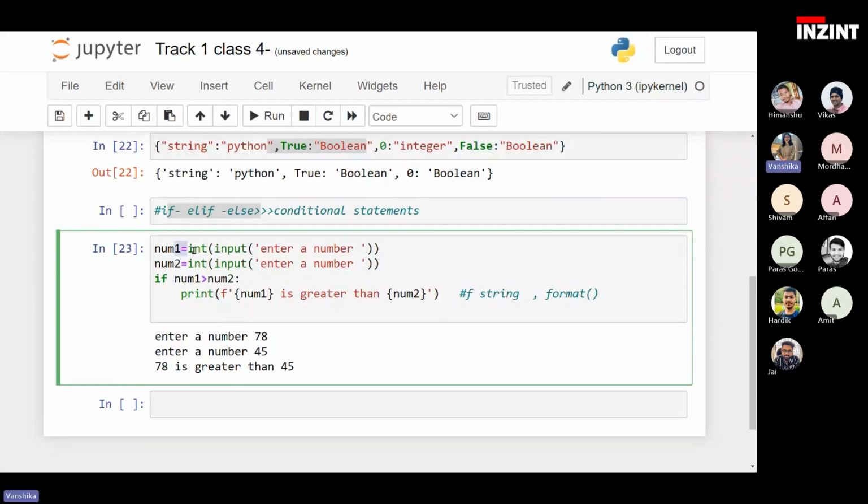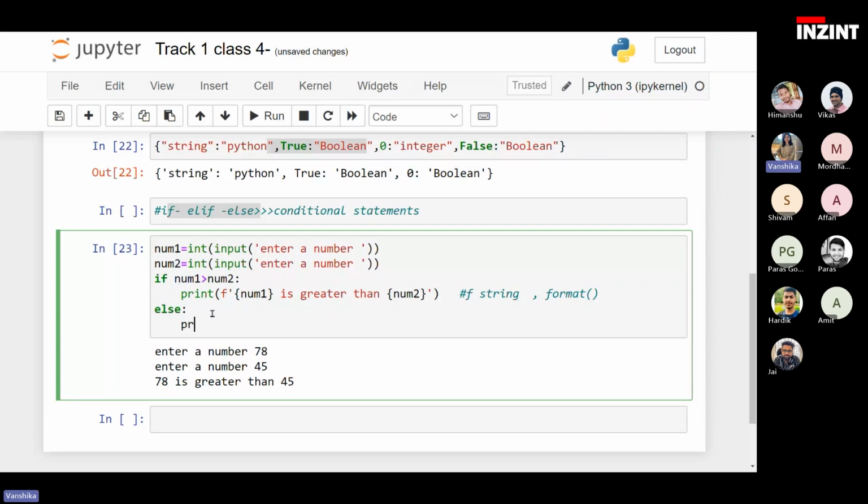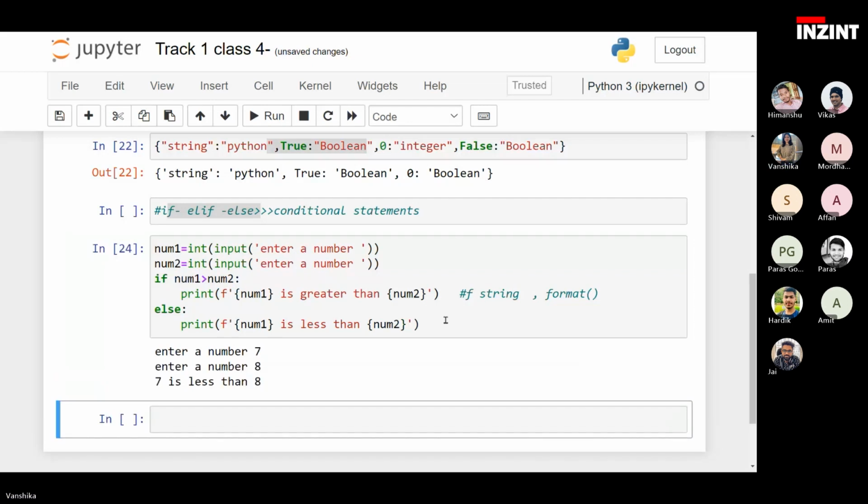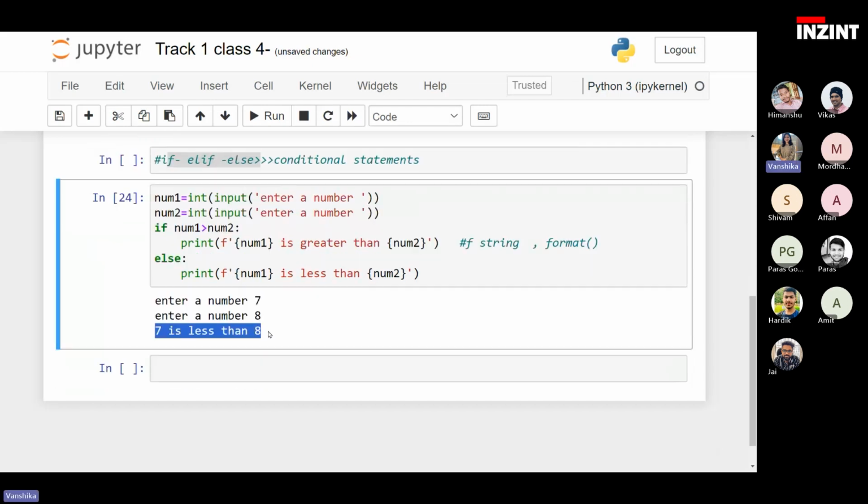Now, obviously, my program is going to run if number 1 is greater than number 2, but there is no condition defined if this is not true. So we need to have an else part. And here we are going to write that if this turns out to be false, means that number 1 is less than number 2. Let's try the same. So we have a condition to handle this scenario also.